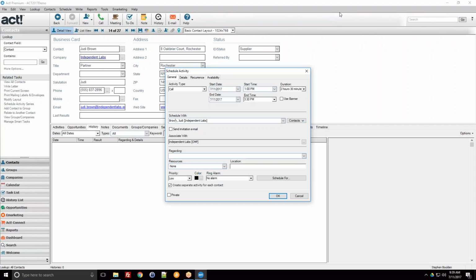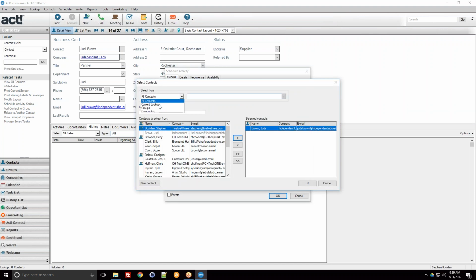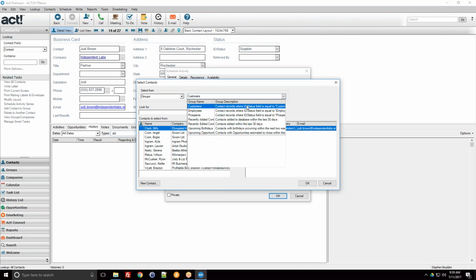We have a question in the chat. Can you select a lookup when inviting to a list? No, but you can do groups. Well, there is a current lookup for as well. If you have a lookup that you did before pressing that schedule a call button, before that window appears, you could do current lookup and it would show the currently looked up contacts in there. You can also select contacts just from groups, and then you can choose which group over here.